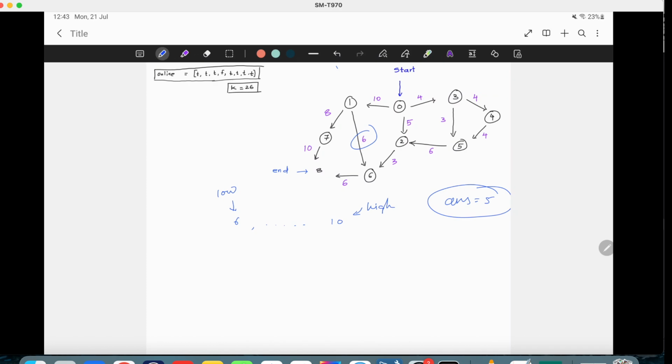So for 6 to 10, the mid is 8. When we add these and divide by 2, the answer is 8. So mid is pointing to 8. Now we will check whether 8 is the answer or not. That is the question for us.